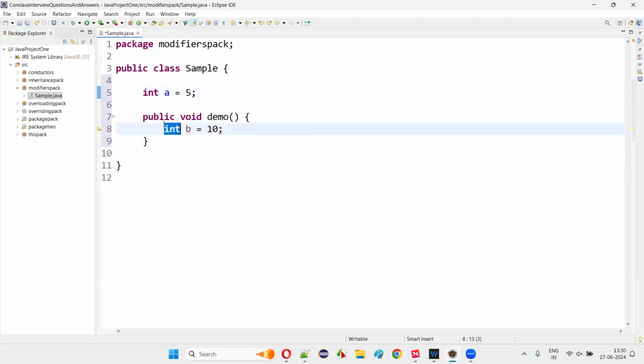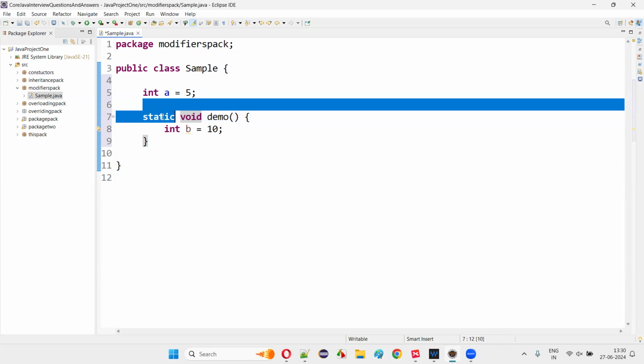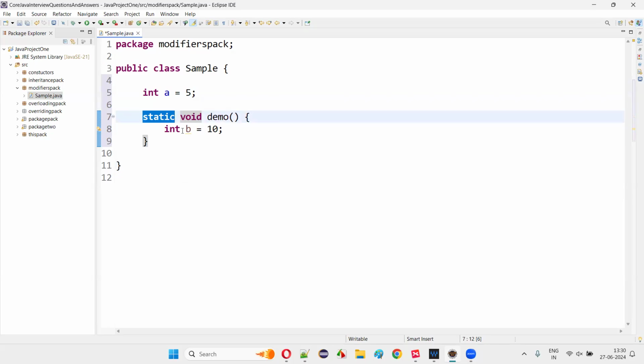Now coming to the methods, guys. Public can be specified before a method. Private also can be specified before a method. Protected also can be specified before a method. Default can also be specified, if you don't specify any modifier, before a method. Static can be specified before a method. Final is for variables and classes, guys, and final also can be specified with methods.